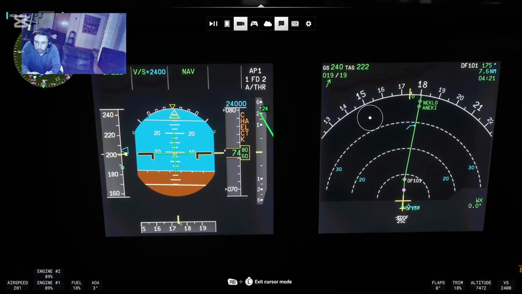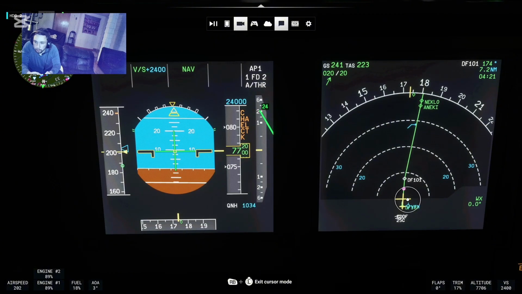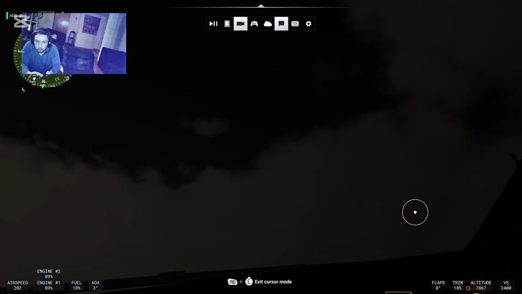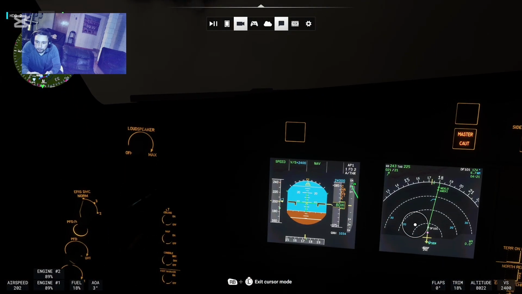Climbing, climbing, climbing. Does that mean there's traffic right in front of us there? What's that pink line mean? I don't see any traffic, but it could be higher.